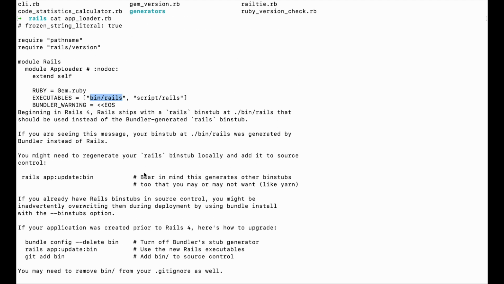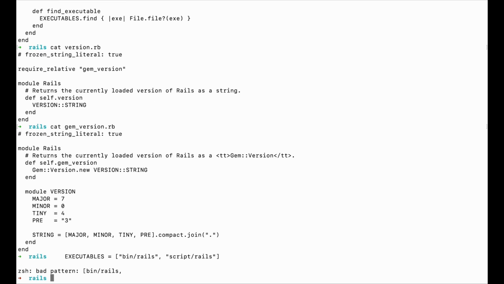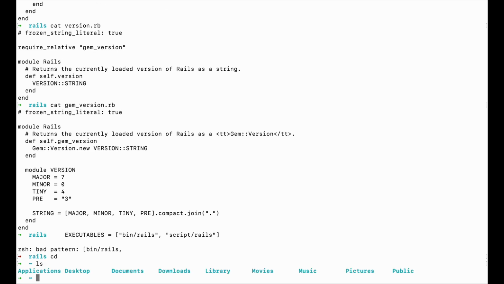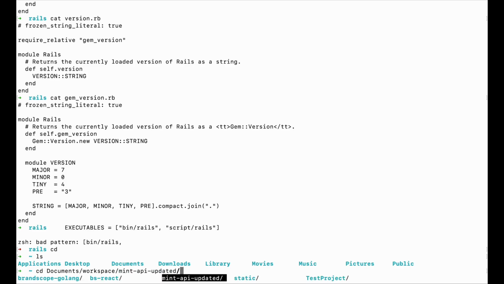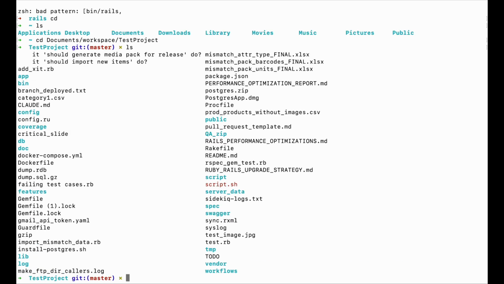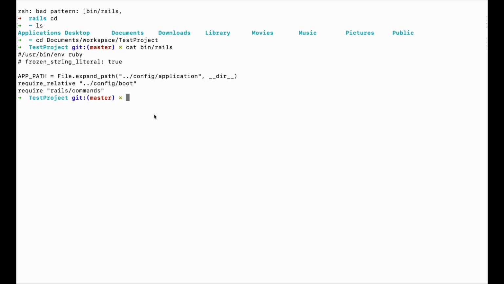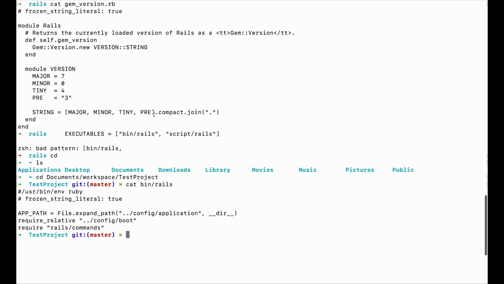Okay, so bin Rails is what? Bin Rails is in the repository, right? So bin Rails comes from the project file. Okay, and what we are saying is cat bin Rails. How did it get the path for this particular file? It is from the uploader executable.